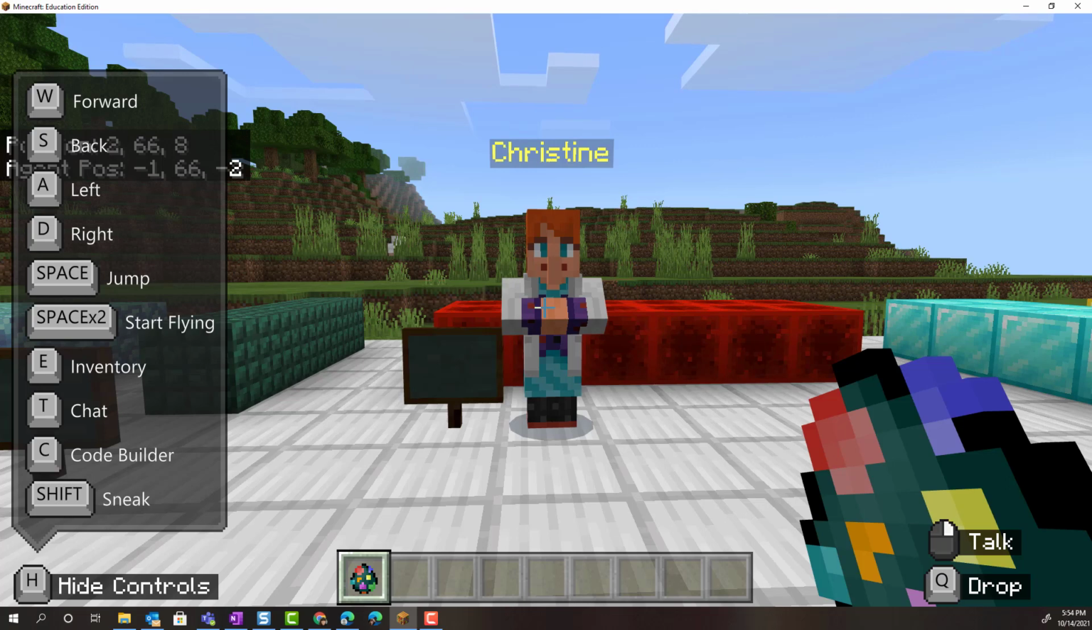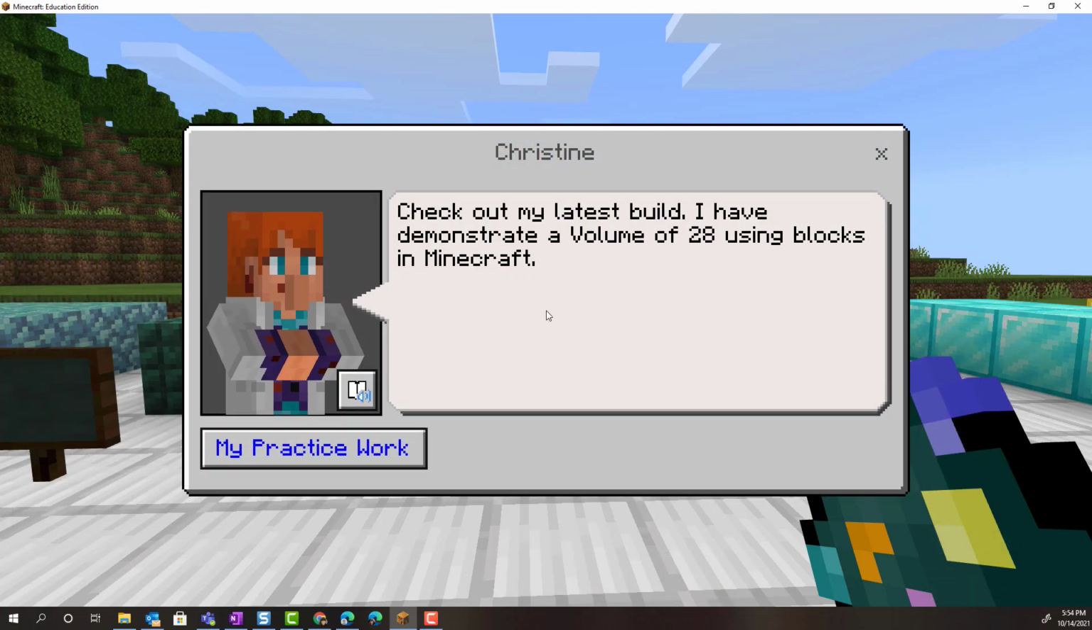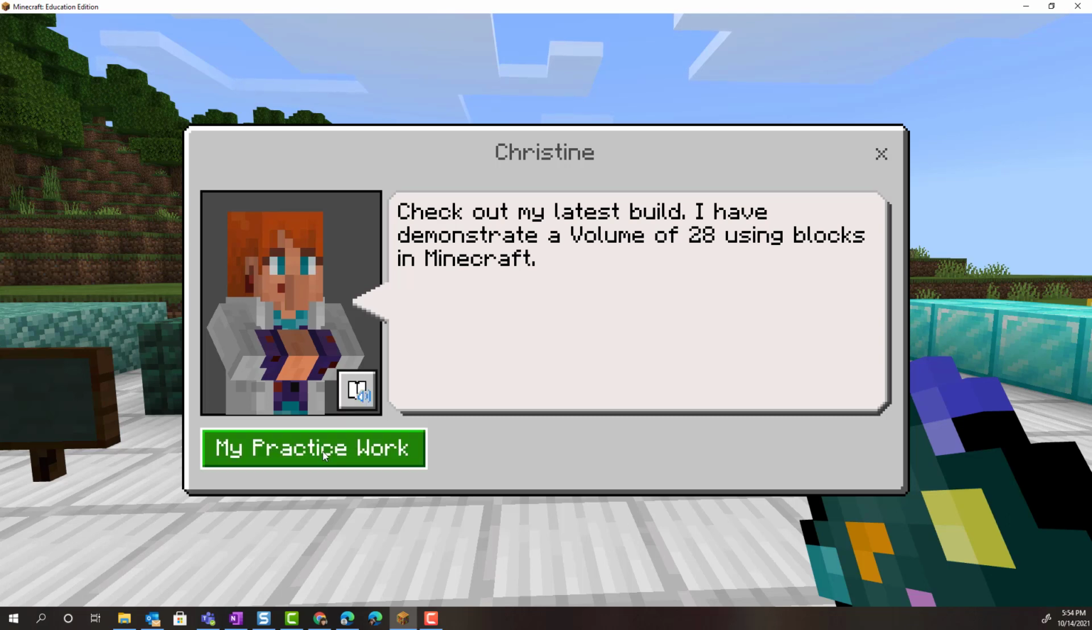Now, if I right click on the NPC, notice that I can see the dialogue. I even have access to Microsoft Immersive Reader to help me read and comprehend the dialogue that I've entered. And I have that button to my practice work that I've linked when I was editing my NPC.